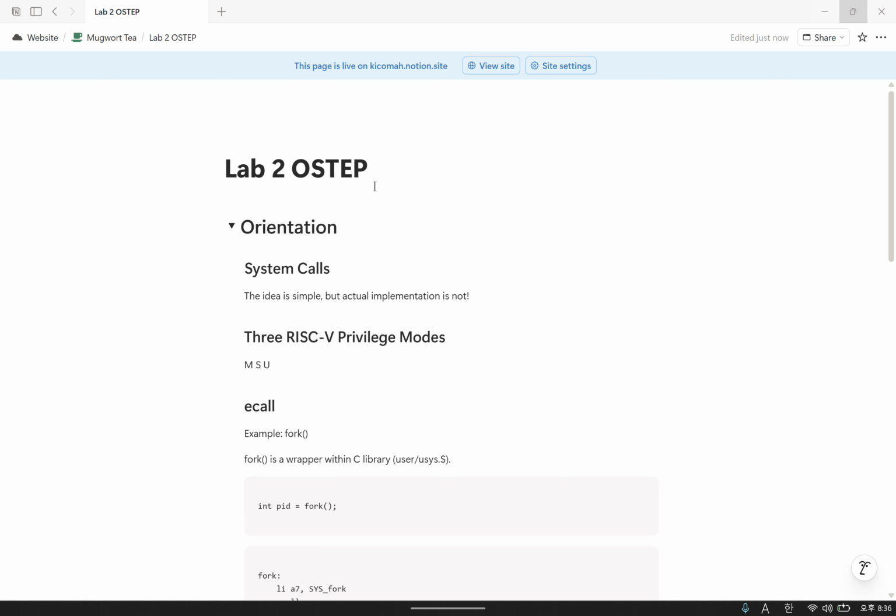OSTEP is a good book to get started with operating systems. So Lab 2 is about system calls. System calls are basically the traps that you make from the user application for the kernel, to execute some code in the supervisor mode.